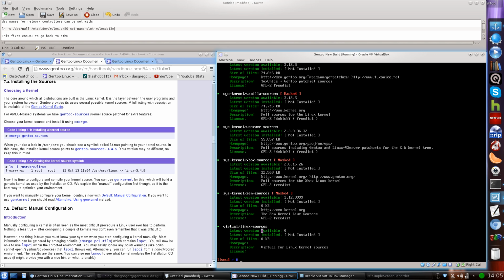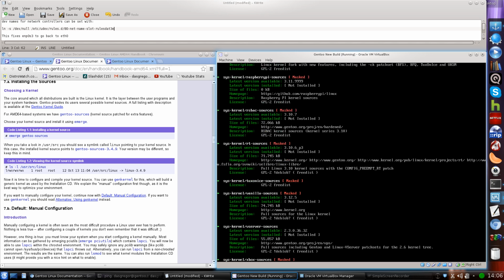So for instance, you've got Linux sources for virtualization. Actually, that's just virtualized. Ignore that. Sorry, I just started reading it without realizing. You've got the Zen sources. You've got Xbox sources, virtual server sources. There's the vanilla sources that would install 3.12.5. If we move up a little bit here, I'm sorry, I don't know what RT stands for out of the box, but it's a full Linux 3.10 kernel source with the config preempt RT patch. You've got your RSBAC kernel sources, which I'm not really familiar with. Here's Raspberry Pi sources.